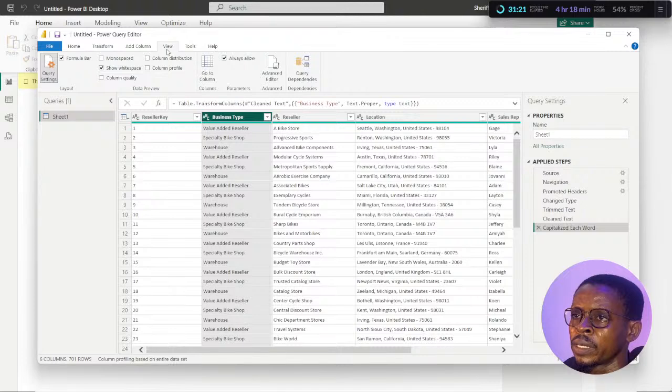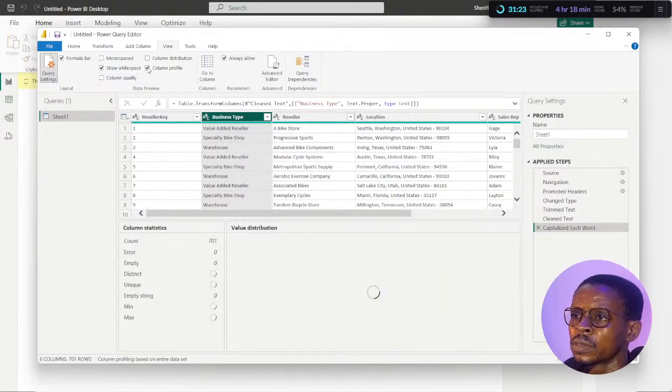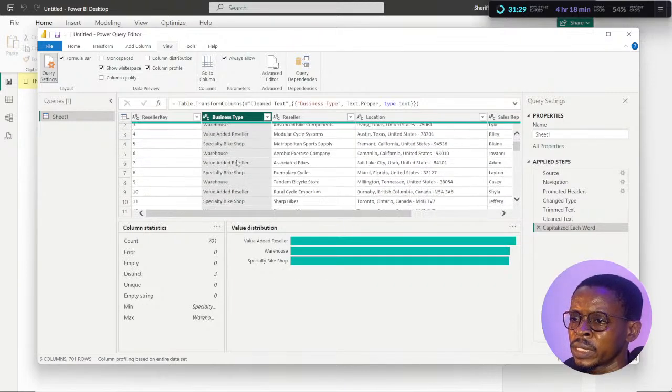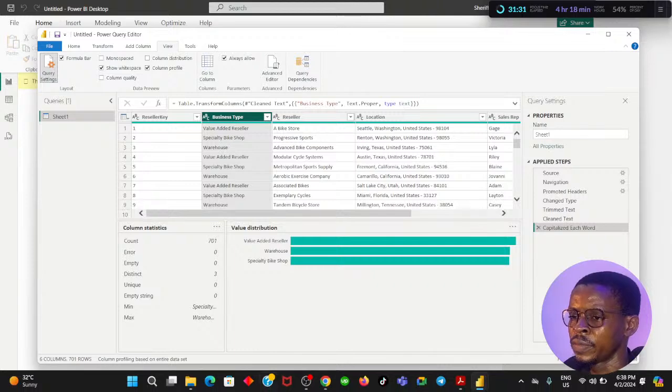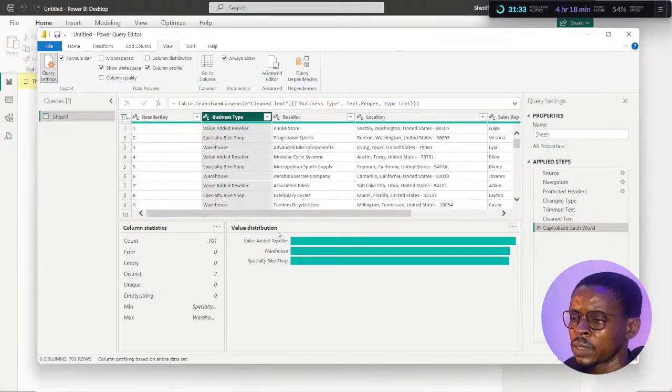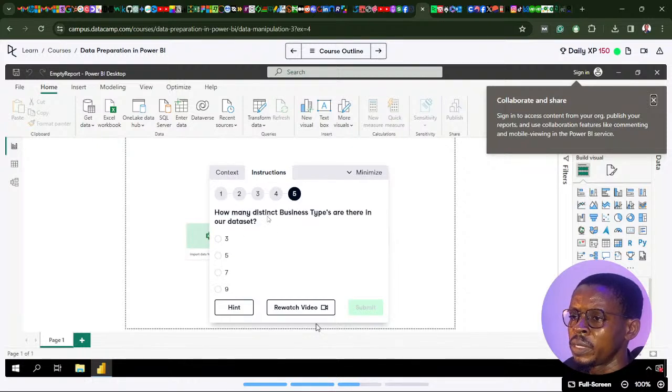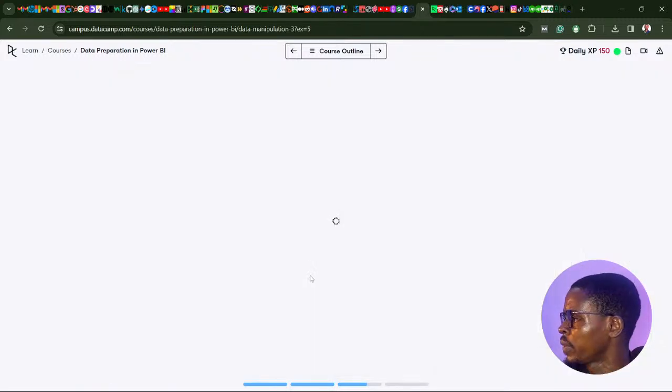So the next one is enable the column profile feature of the business type, I guess. If I go to column profile, you could see that value added reseller, warehouse, and specialty bike shop are the only 3 business types that we have in AdventureWorks. So everything looks good. How many distinct business types are there in our data set? Just 3. Quite easy.